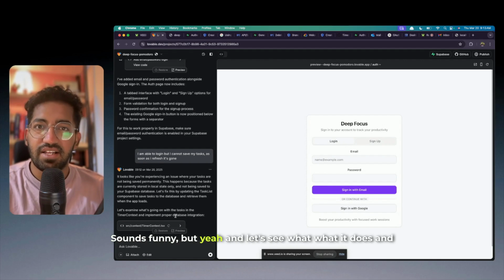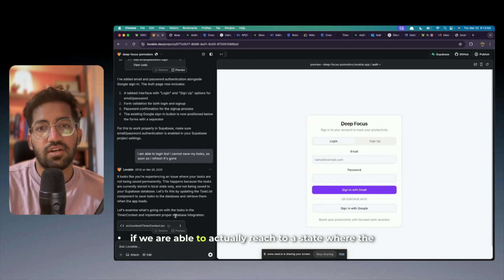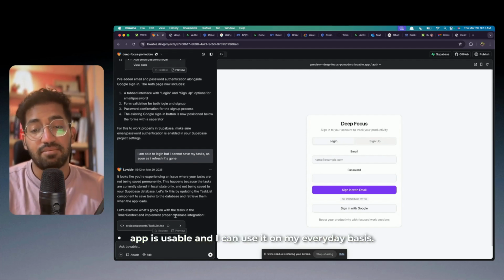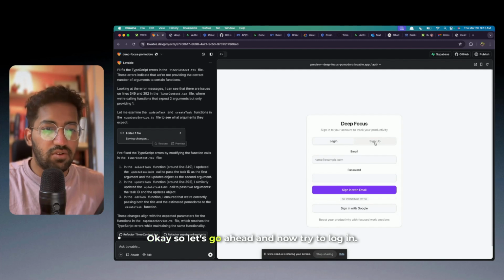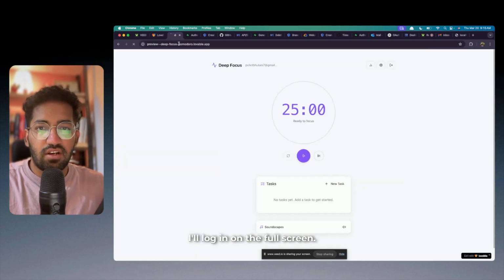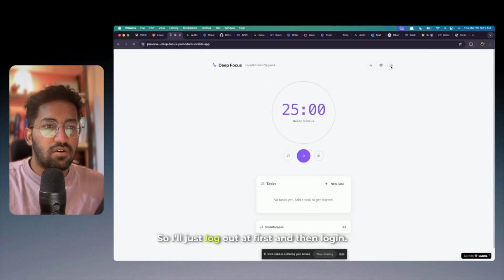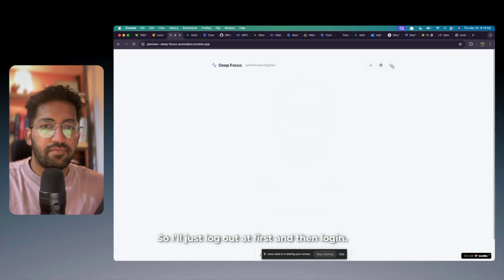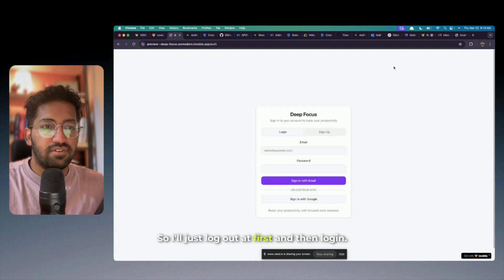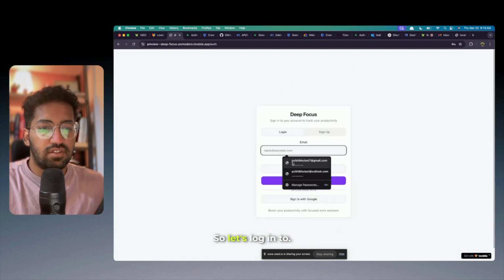Sounds funny, but yeah, let's see what it does, and if we are able to actually reach a state where the app is usable and I can use it on my everyday basis. Okay, so let's go ahead and now try to log in. I'll log in on the full screen. So I'll just log out at first and then log in. So let's log in.